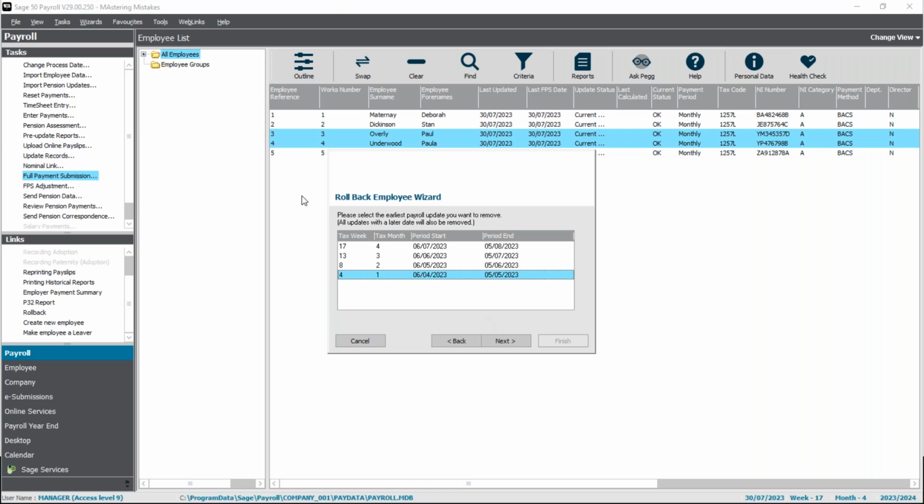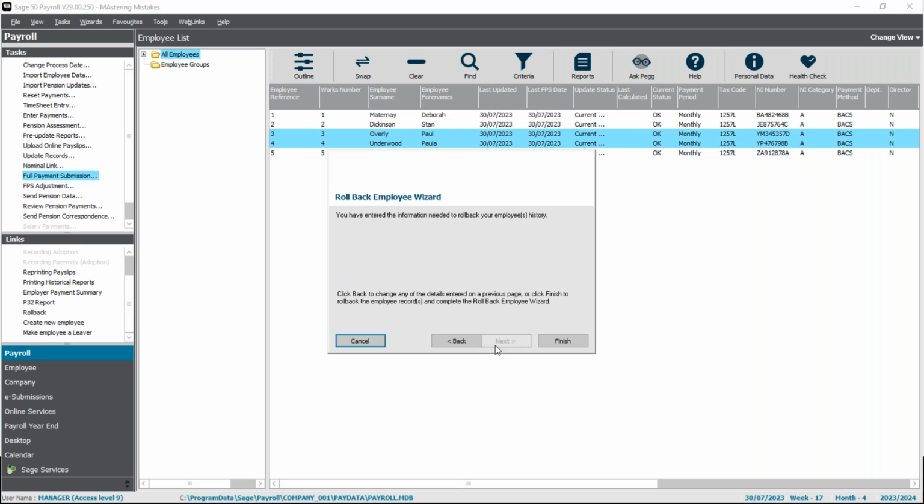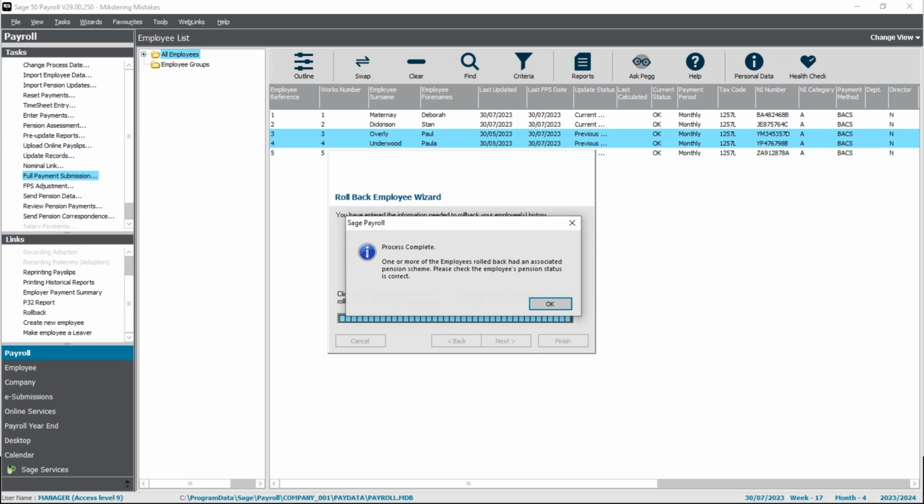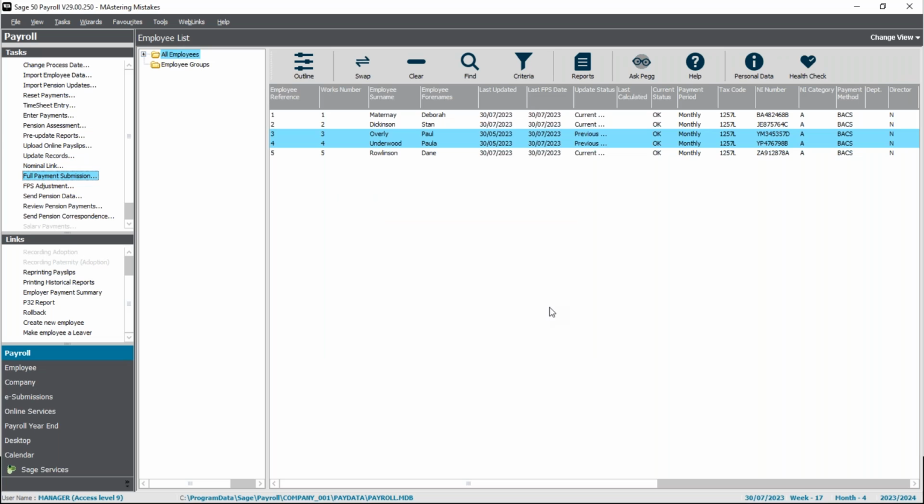So let's go ahead and roll back to the two periods that we need to redo. So I need to redo June and July. They were the two ones that are incorrect for these two employees. So we'll click next, then click finish. Then click OK. So now we can see that the rollback has been completed. So it's a nice, quick, easy process.